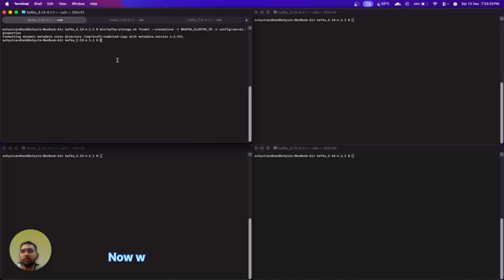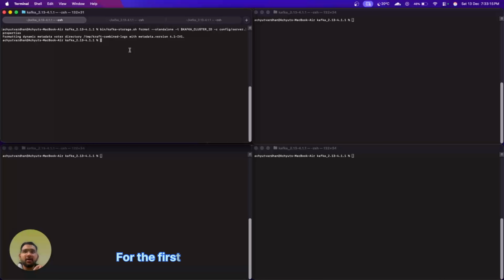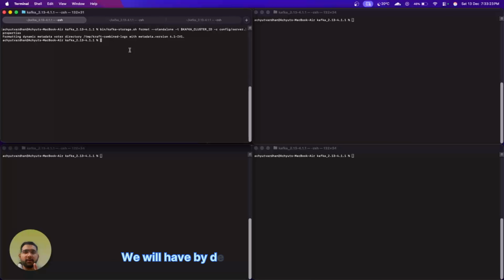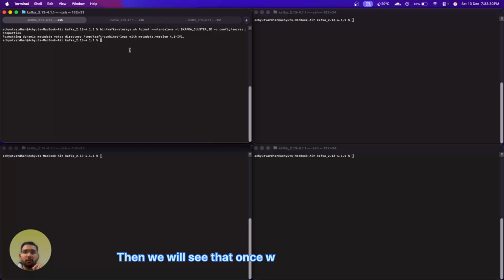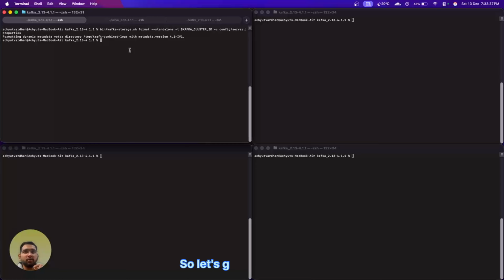Now, we need to create topics. After creating topics, we will create producers and then consumers. For the first scenario, we will create a simple topic with no extra partitions. We'll have one partition by default, one producer and two consumers. Then we will see that once we send a message from the producer, the message will be received on both consumers. So let's go step by step.